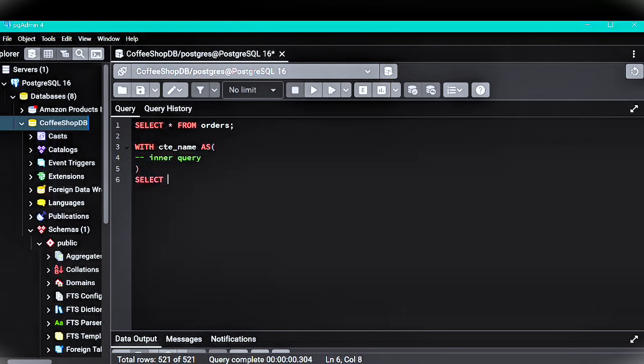Finally, we select the results that we need from this CTE. We use this CTE just like a table in the main query because a CTE is a temporary table that we create. Let's comment this part as syntax. Now that's the syntax you need to remember when writing CTEs.